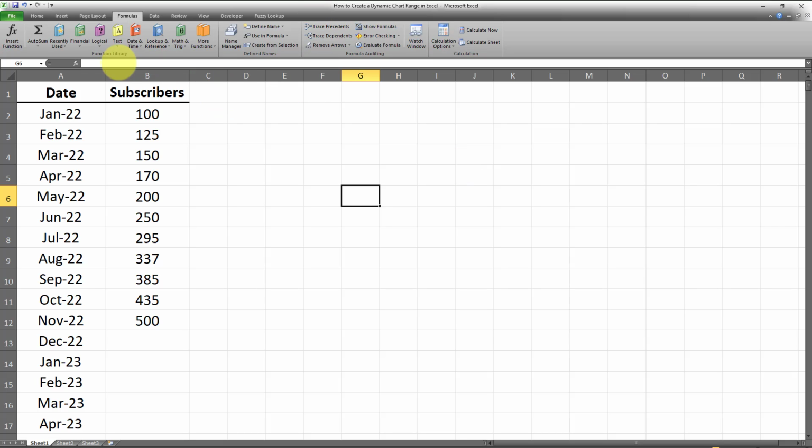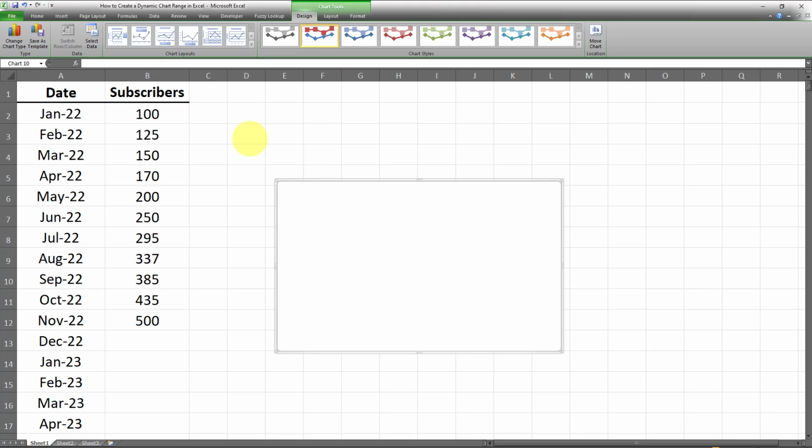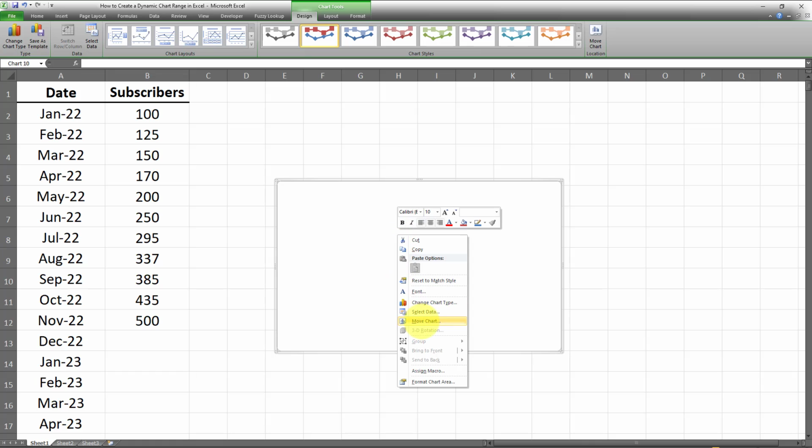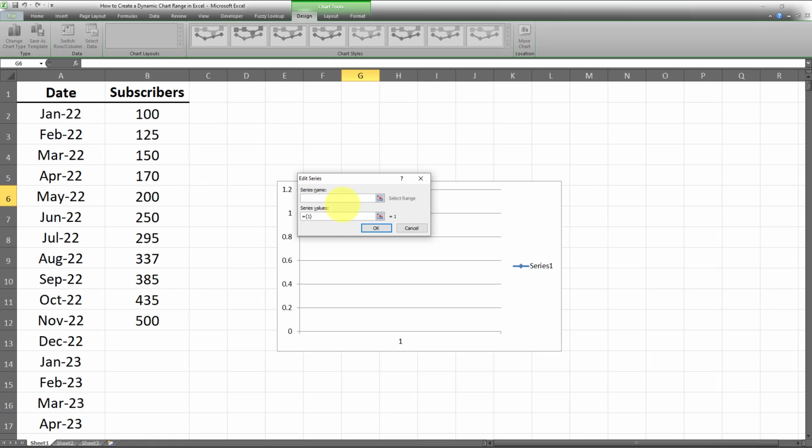So let's do it. I'll go to Insert inside the ribbon. I'll select a stacked line chart again. And I'll right click on it and I'll go to Select Data. And here's how it goes. I'll click on Add here. Now for the series names, I'll enter subscribers, which is over here.